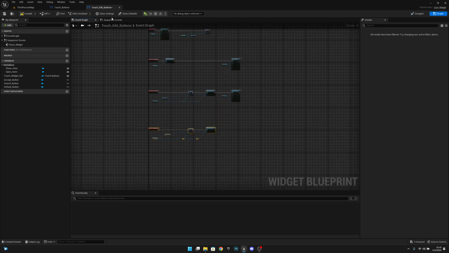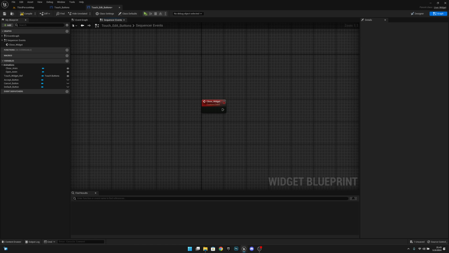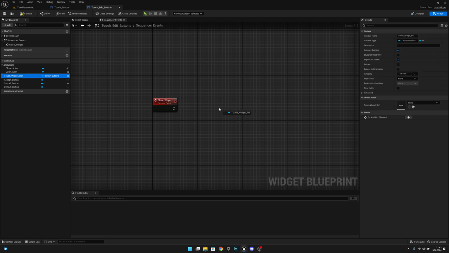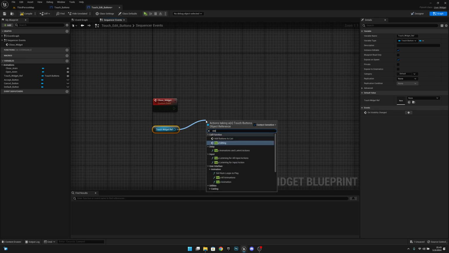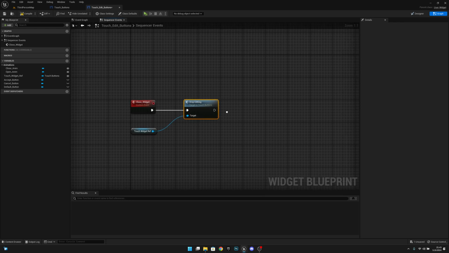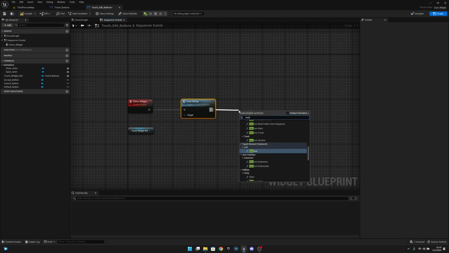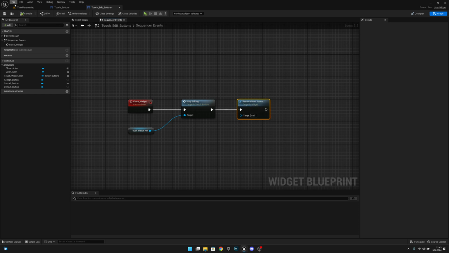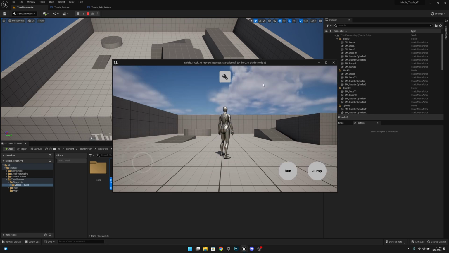Okay, now on the sequencer events, what we have to do is simple: we want to get the touch widget reference again, and we want to call the stop editing function. And after that, we want to just remove this from parent. So remove from parent. Okay, let's compile, let's save all. And now we should have everything working. So let's play, let's see.